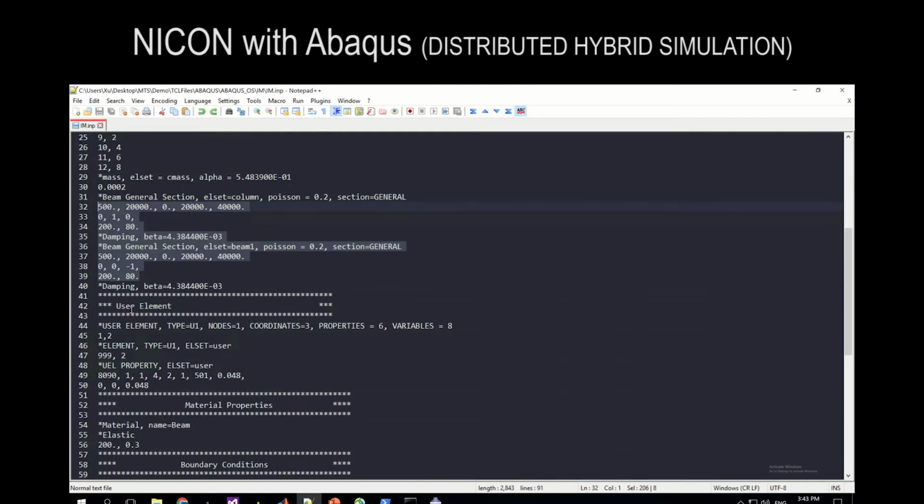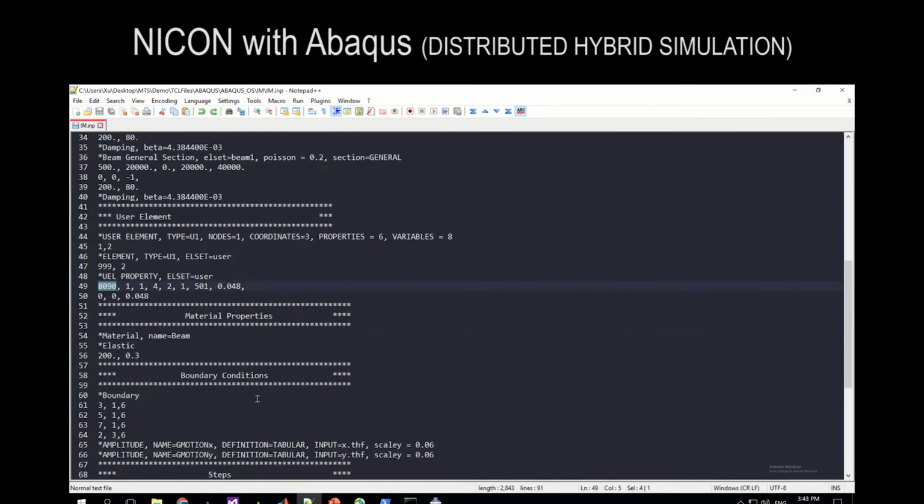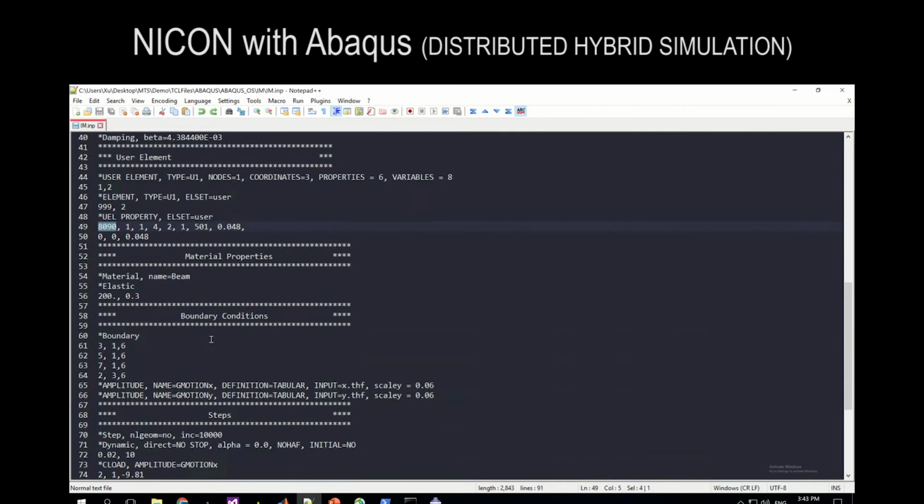Now, to enable the communication between this Abaqus model and the Nikon programs, we need to include a user-defined subroutine as shown here. From here, we can specify how many interface nodes we have and how many degrees of freedom will be used for data exchange. And here we also have the port number specified for TCP/IP communication. Beyond that, it's quite similar to any other standalone Abaqus model.